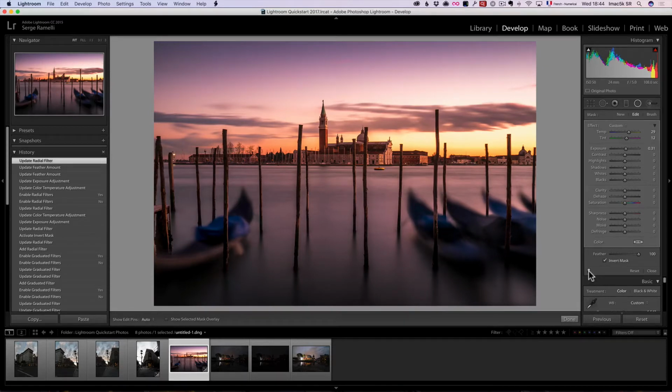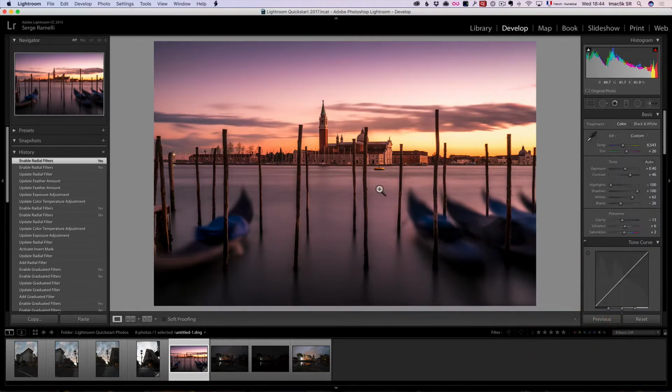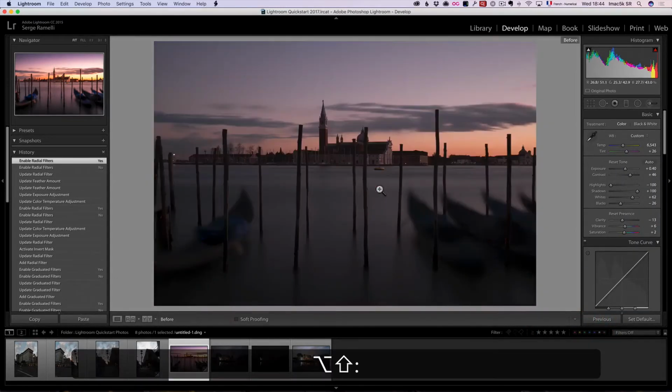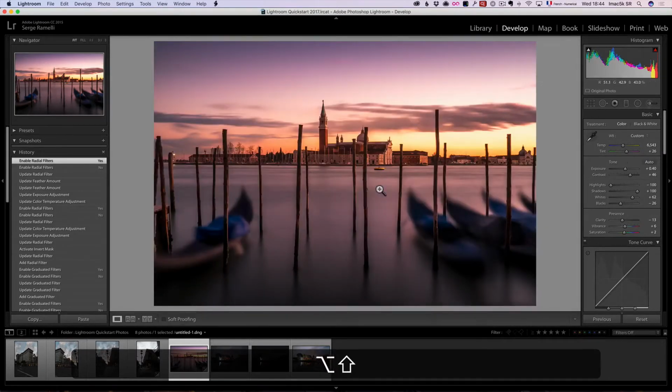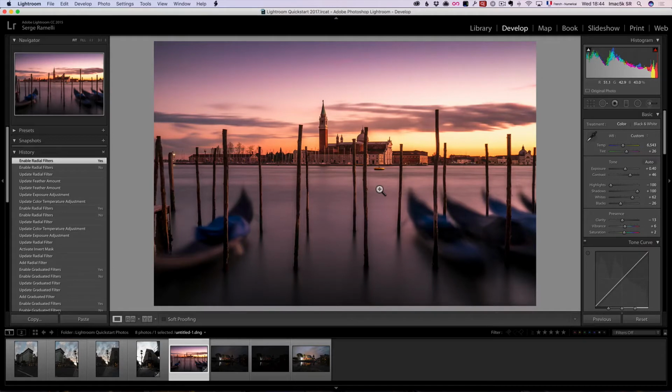Okay, and again, if you want to see the before and after of just the radial circle, you click here, before and after. I'm going to click on done, and then press the backslash key: before, after. Before, after. Now this photo is really starting to come to life. Now, let's see what else we can do.